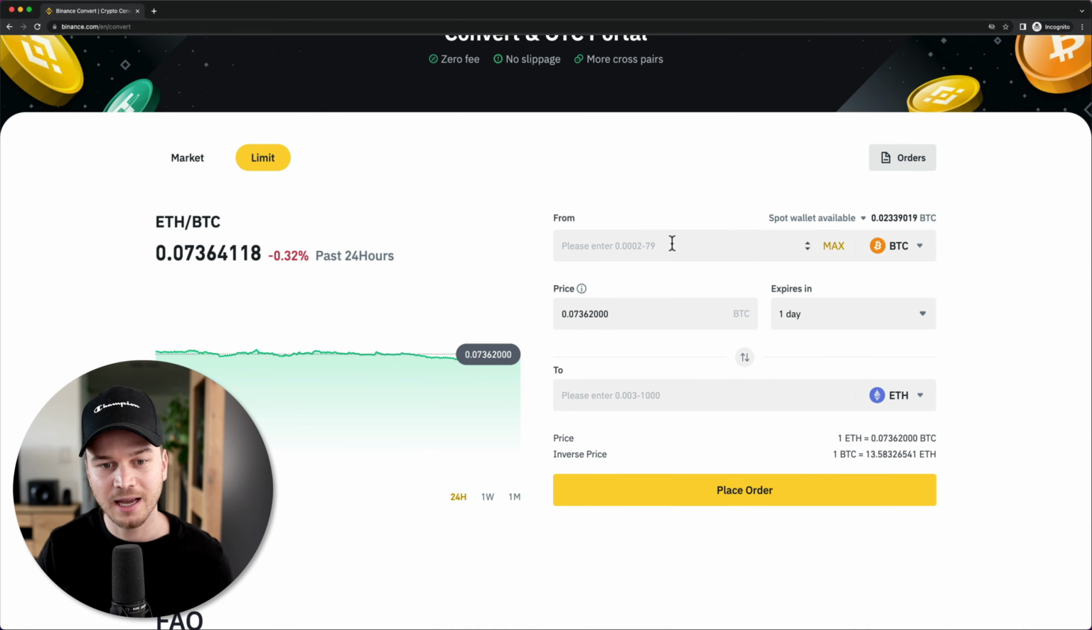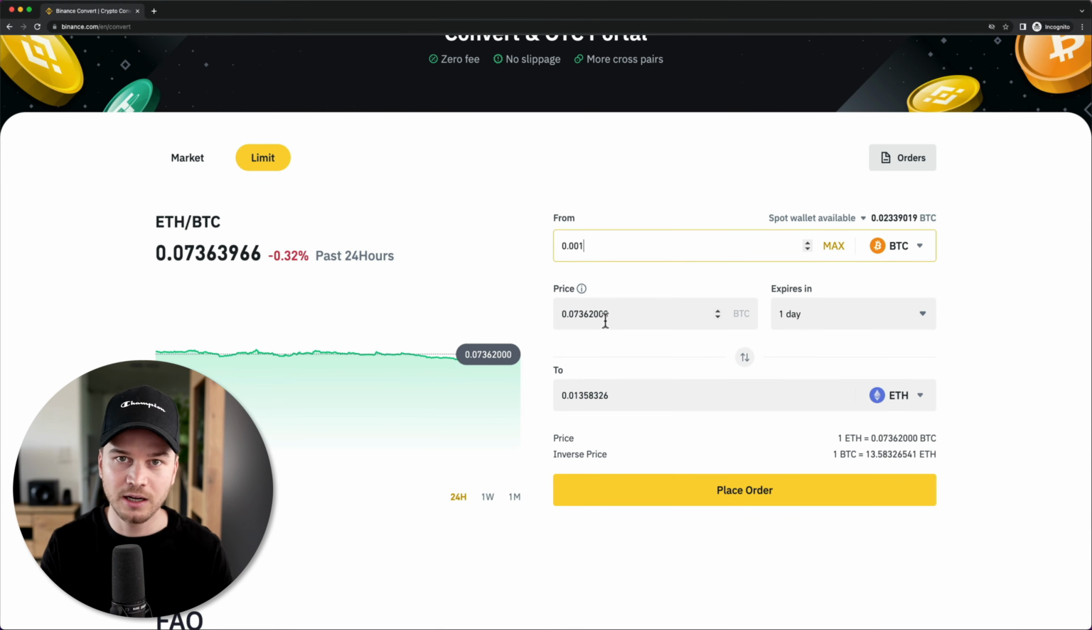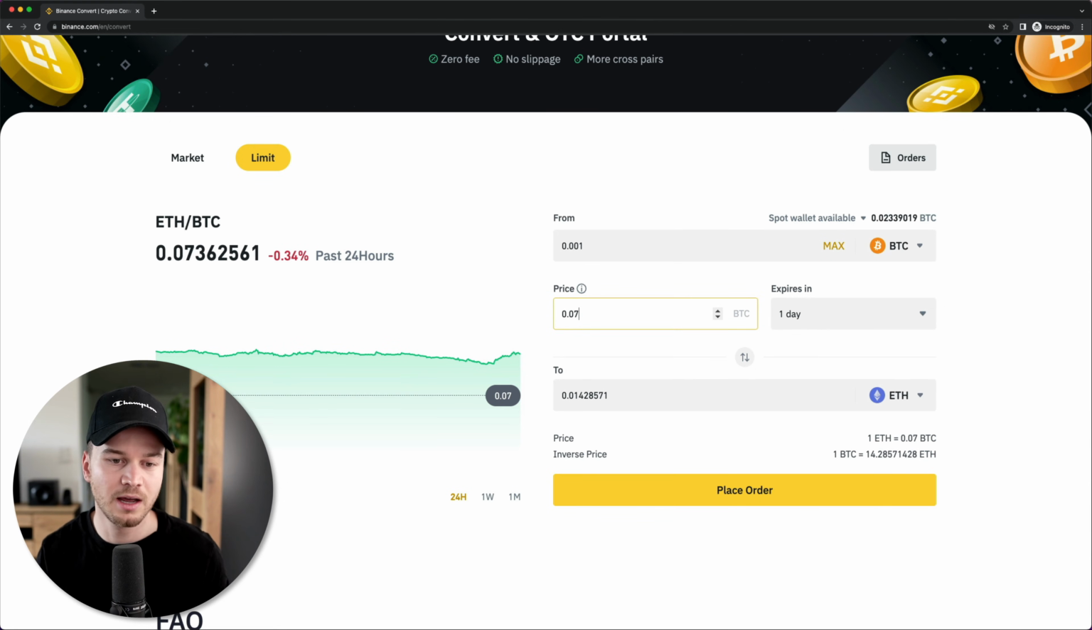So now I can say how much Bitcoin do I want to actually spend. So let's say I want to spend 0.001 Bitcoin. And now the difference between the limit and the market order, here I can actually set the price that I want to pay. Currently, the price for one Ethereum is 0.07362 Bitcoin. However, let's say I want to pay a bit less than that. So what I could do is just say I only want to pay 0.07 Bitcoin for one Ethereum.